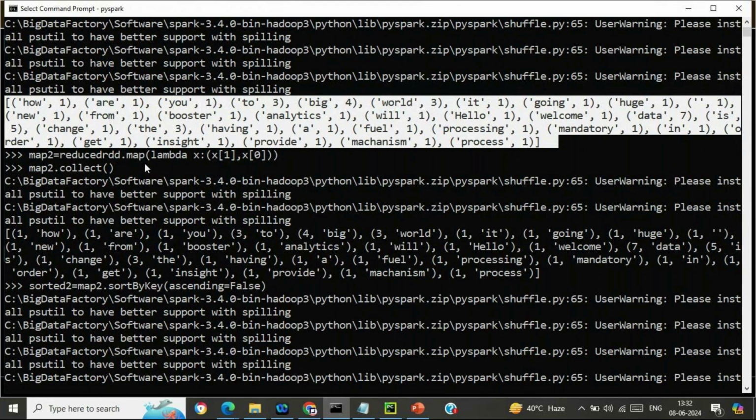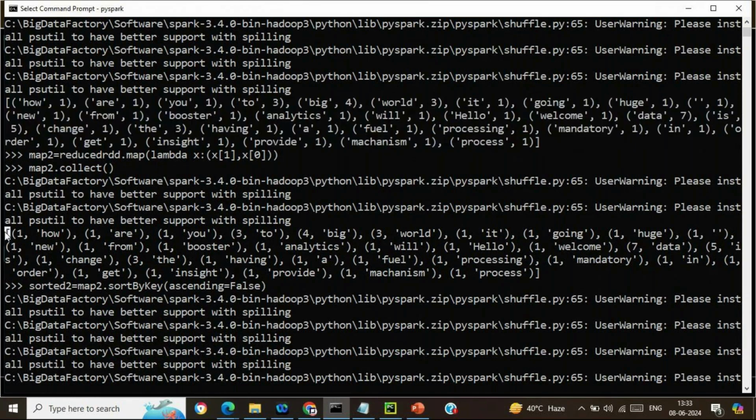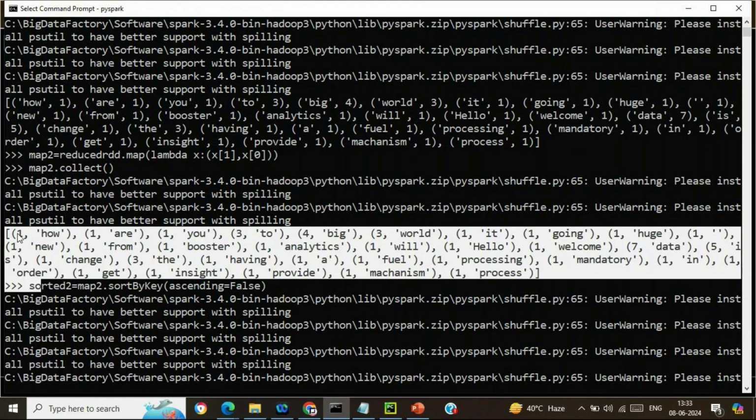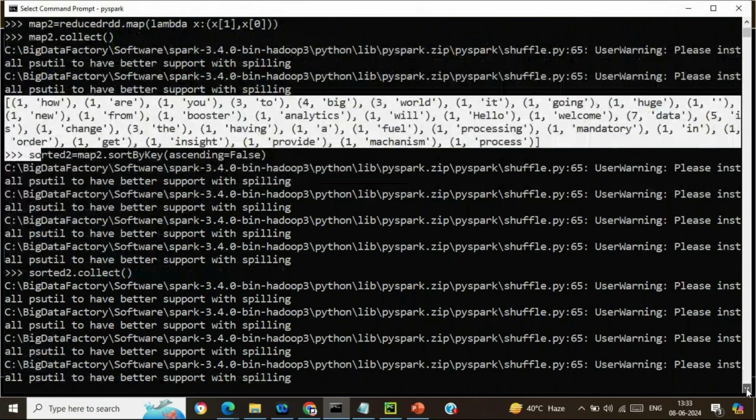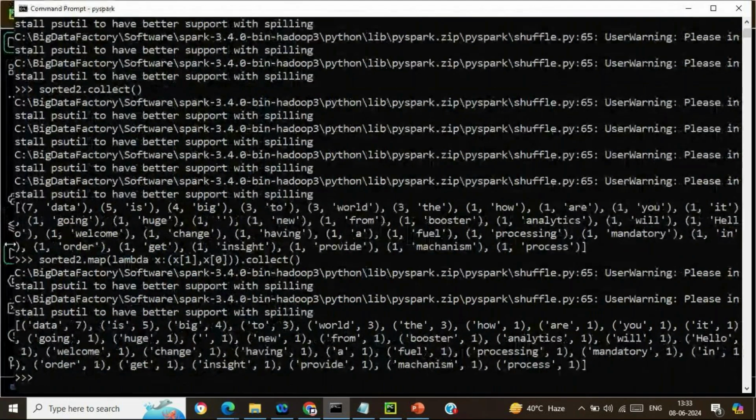So what I need to do is change the position. The one is taken in front, so I have applied a map transformation. Inside the map transformation, I have given x, and then I'm taking x of 1 and x of 0. So I have changed the position of x of 0 and x of 1, and I got the output in this particular way. Now I have applied the sortByKey transformation, and it has done the sorting based upon the data which is available. But this is not what I was expecting.